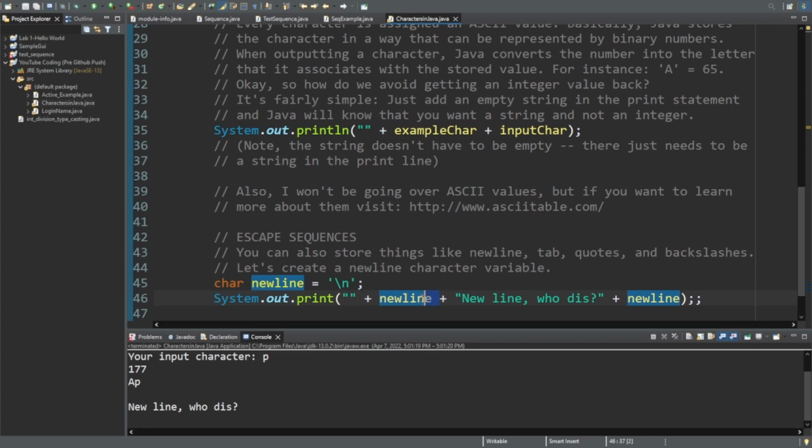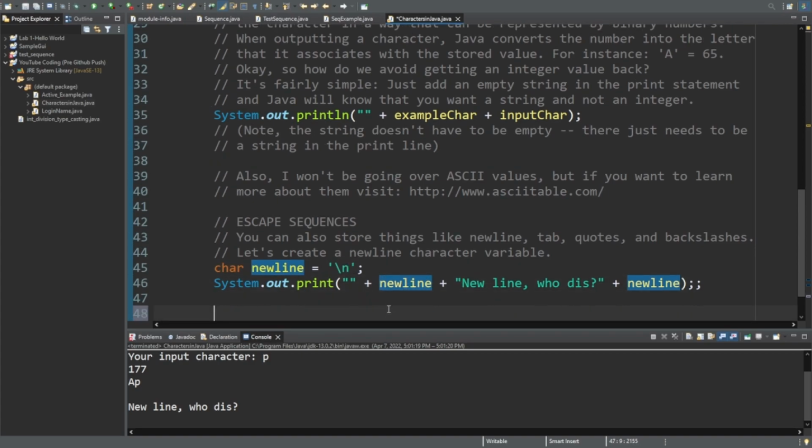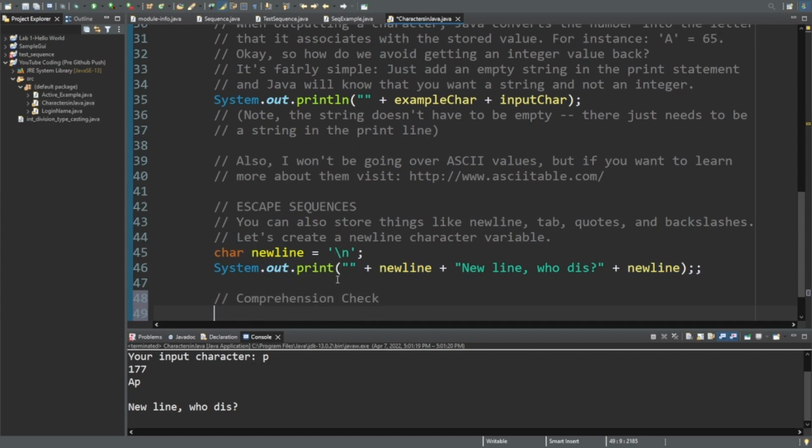But I put that there anyways. New line, that's what created this new line here. New line, who dis? And then another new line, you can see there's another space over there. So that's pretty cool. Of course, we could have just put this in there and it would have had the same effect in the string. But I just want to demonstrate that you could do it this way as well.